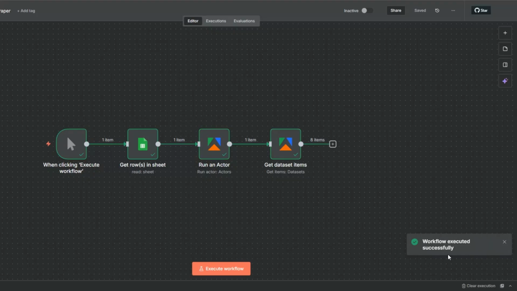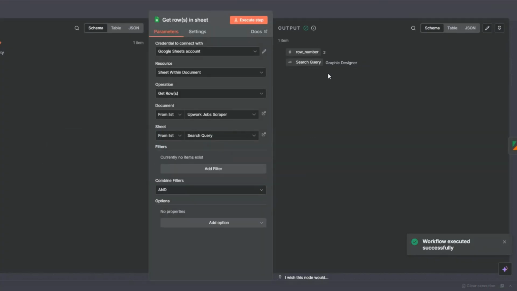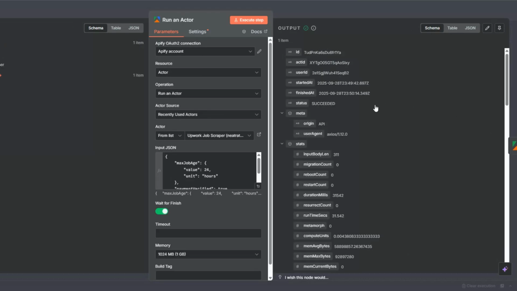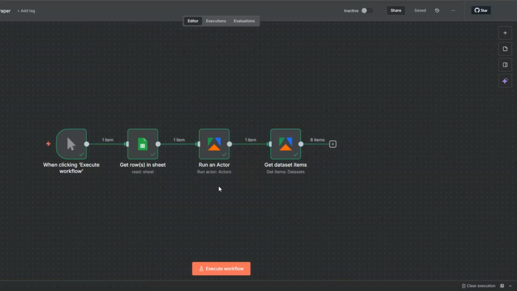Now here, you can see our workflow was executed successfully. Now open this node, you can see we got our search query right here. Then using this node right here, succeeded in scraping the jobs for us over here. And then we got our jobs over here using the get dataset items node over here. So our workflow works perfectly so far.